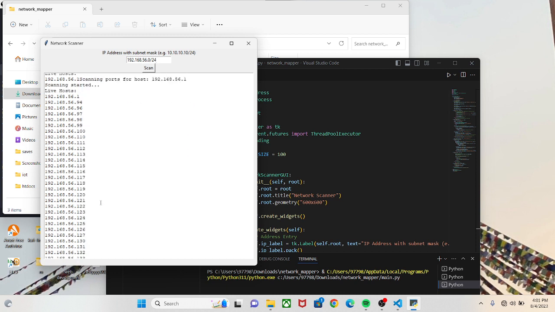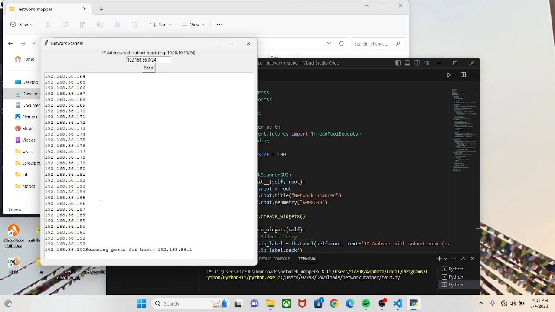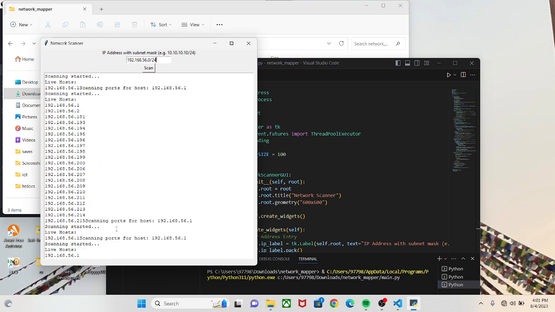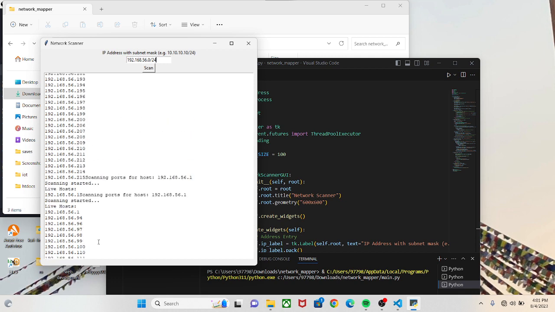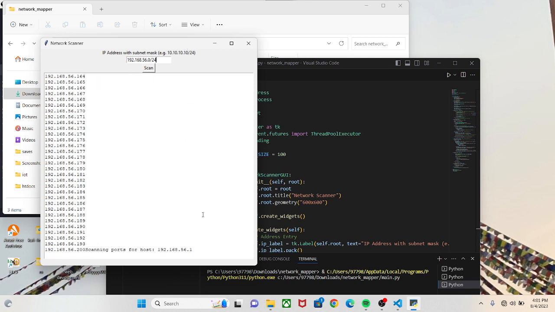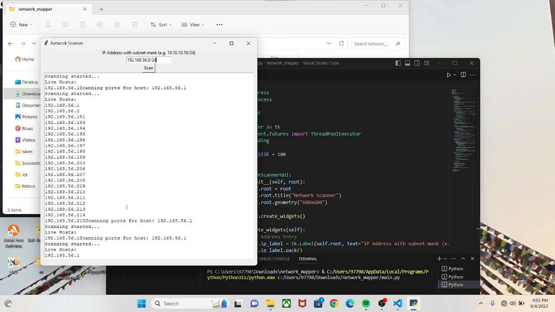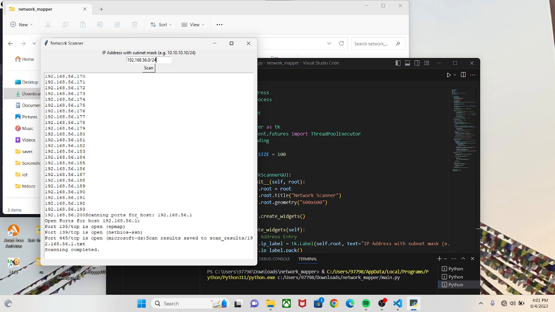So these are the live hosts that are available in this network. As we go further down, now we are scanning ports for the host 192.168.56.1. After a few moments I'm going to get the ports too. Have some patience and let's keep waiting. So yeah, these are the ports that are open on 192.168.56.1. The ports that are open here are 135, 139, and 445.